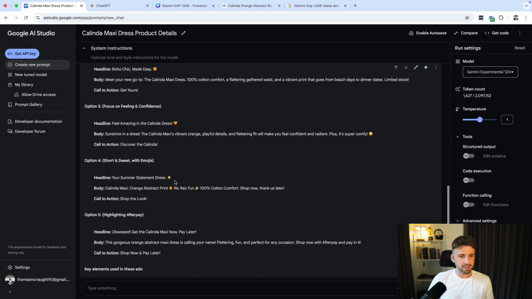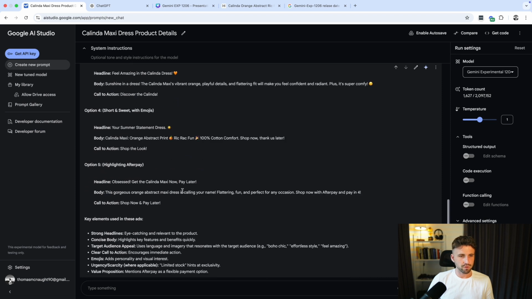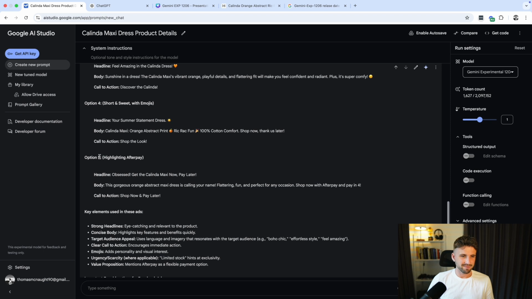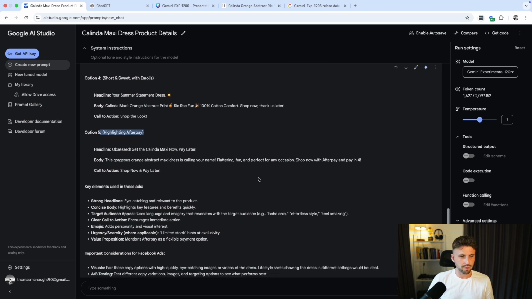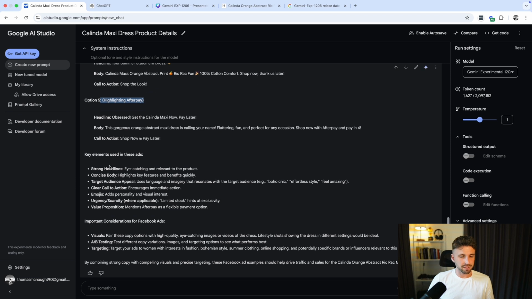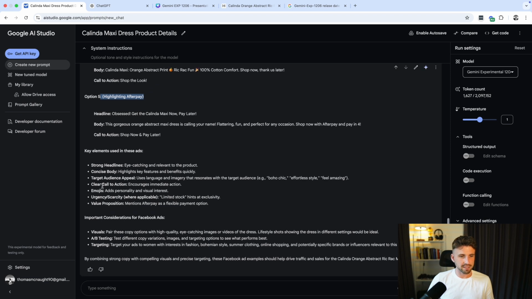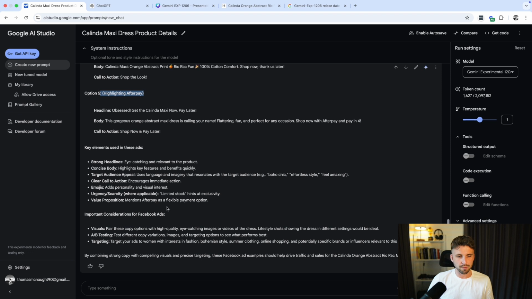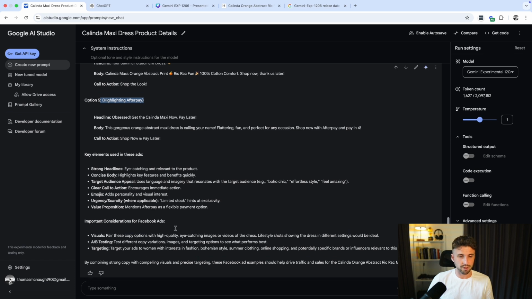Headline: your summer statement dress, Kalinda maxi orange abstract print. Pack bonus. Okay, not too bad. Highlight Afterpay. I wouldn't do that personally, but some people might try it. It gave us key elements used in these ads: strong headlines, concise body, which is really good as well. Important consideration for Facebook ads: visually pair these with high quality. This actually gave us some more stuff as well.